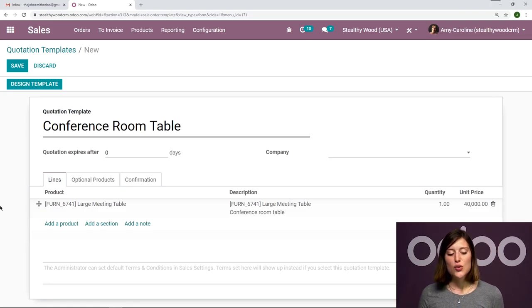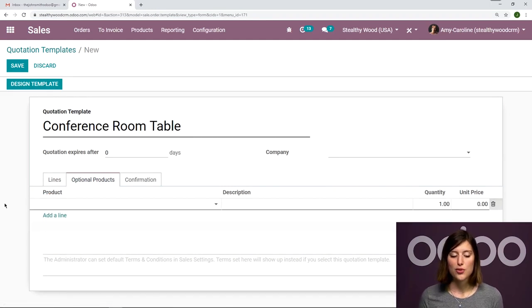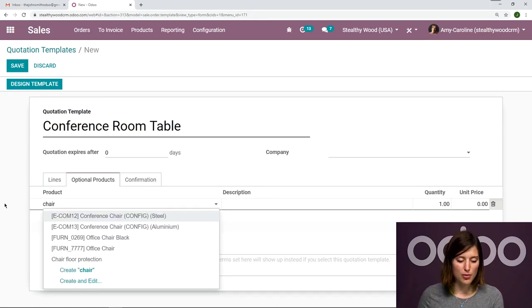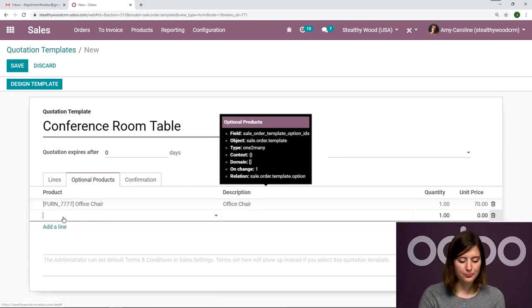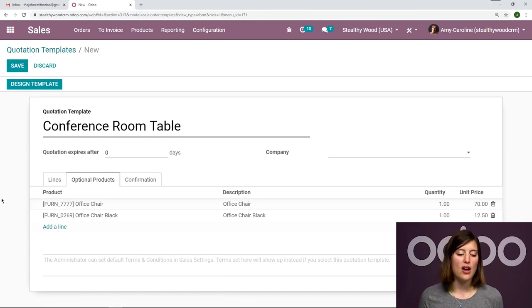All right. And I would also like to suggest that my customers purchase some additional items if they are purchasing the large meeting table. So to do that, I simply have to jump on over to the next tab, optional products, and I'm going to add a couple of optional products as well. So of course, if they're purchasing a table, they might also need to purchase some chairs. Okay, but I have multiple kinds of chairs to offer, so I'm going to give them some options. I'm going to add my office chair and my office chair black. Okay, so that way they aren't stuck with just one chair, but they can see all the products that I have to offer and choose between them.